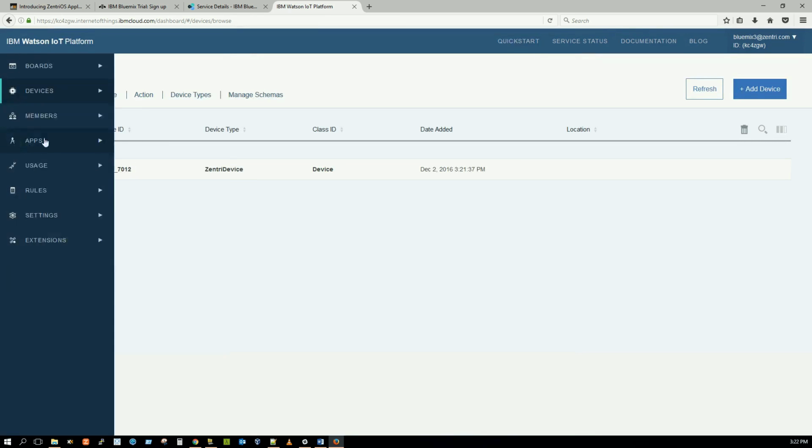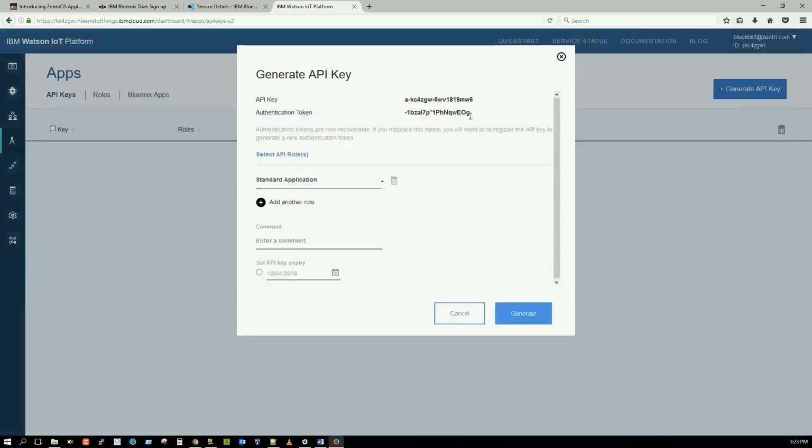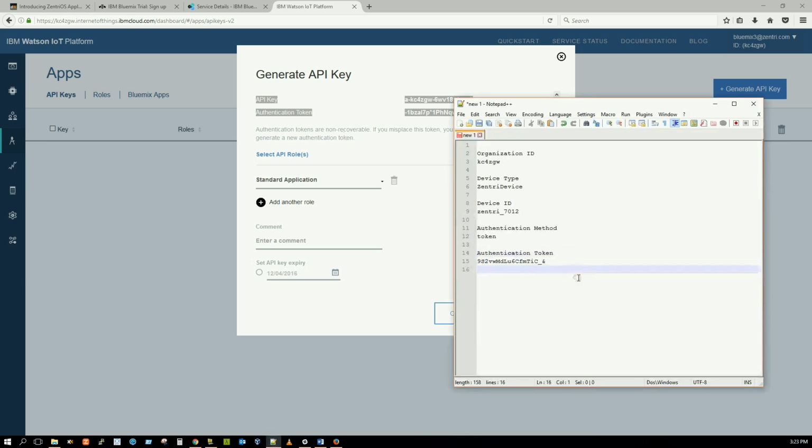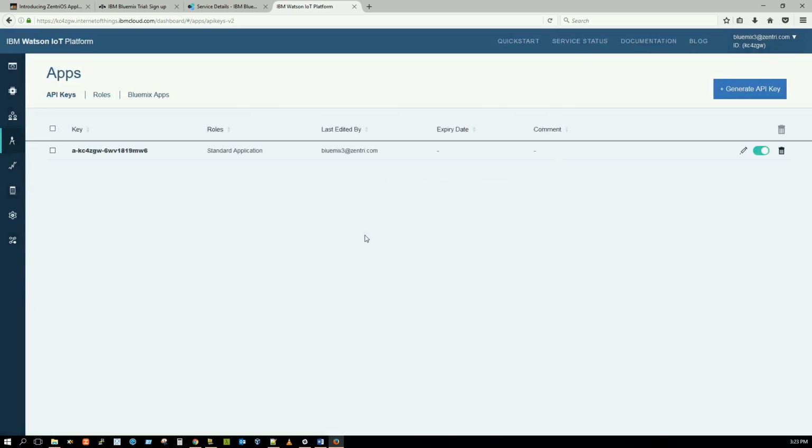Next step, we want to add an API key that will be used later to authenticate an external application. Use the Bluemix organization. The application here will be built using Node-RED. To add it, from the left pane head to Access, then generate API key. Keep the key and token in a text file as it cannot be retrieved later.